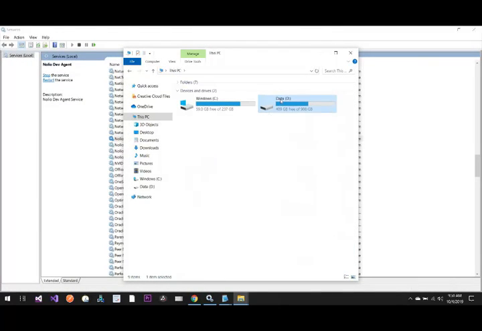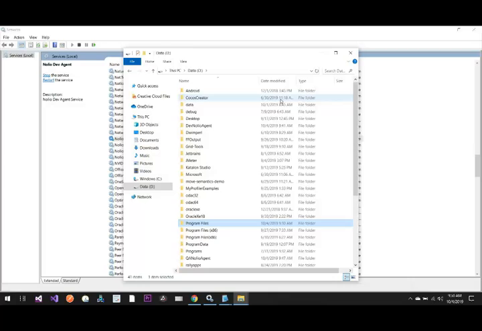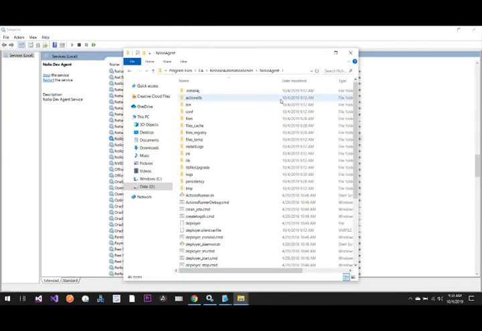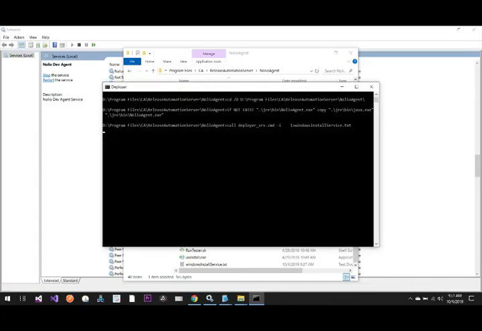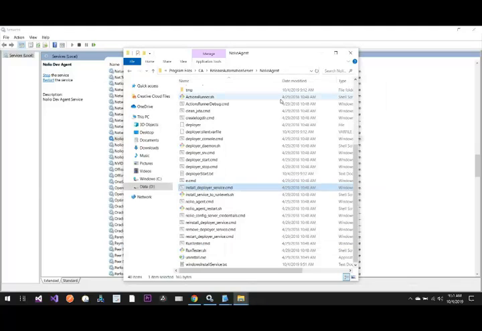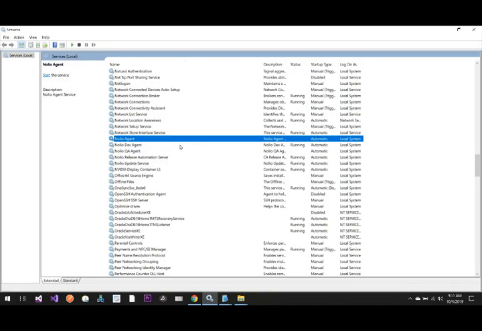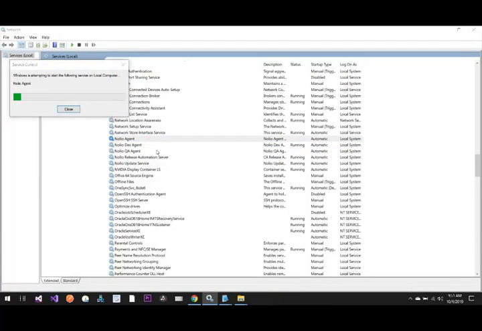So if we go back to here, program, CA, release automation, Nolio agent, and then install service. Now you gotta be careful because there's other, like we're installing deploy, you don't want to install this one, you want to do that one. If we go hit refresh, it's there. Let's make sure they're all running.